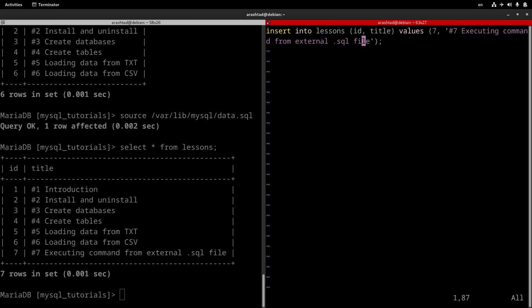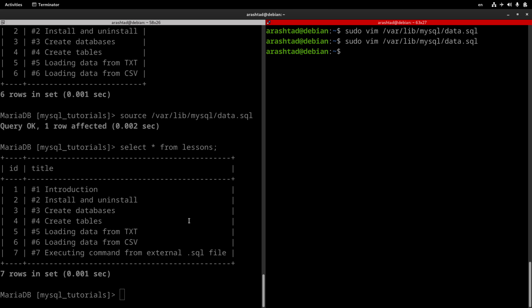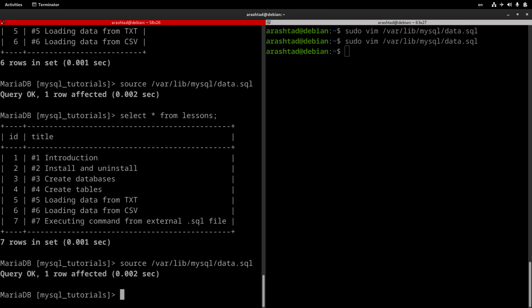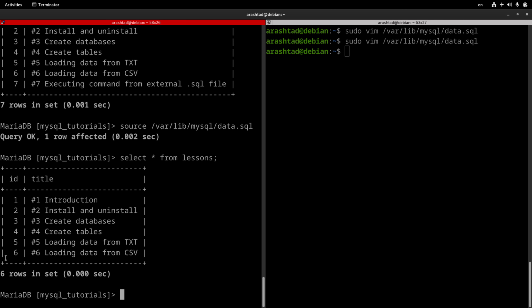Now let's give another example, and here is the file again. Instead of this insert command, if I type, for example, delete from lessons where ID equals 7, and save this file and execute it again, you will see that the 7th record is terminated.